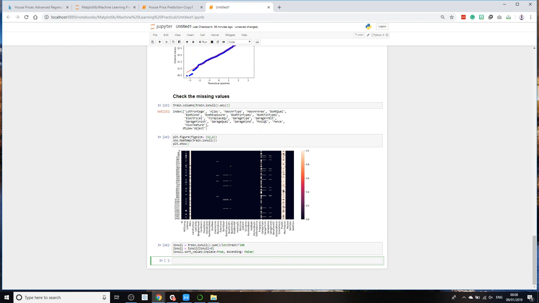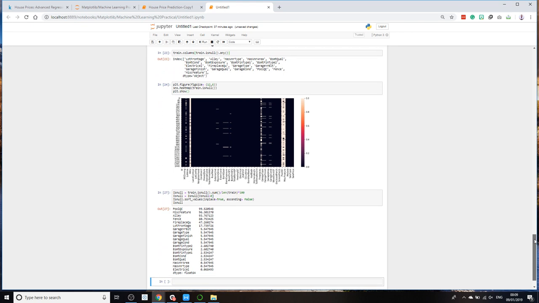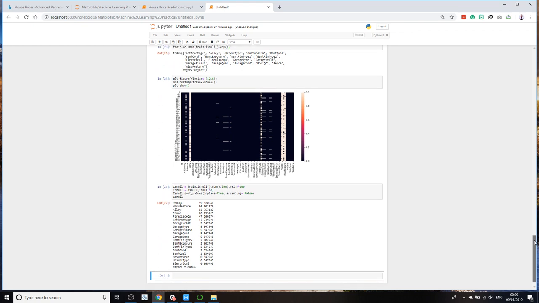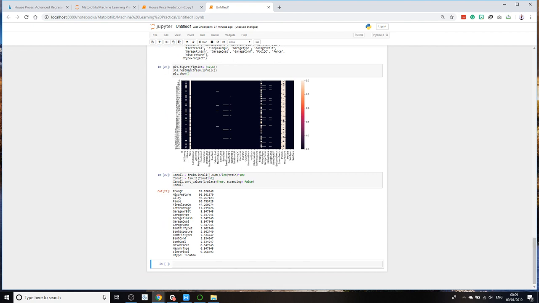It should appear, I don't know why it isn't appearing. I forgot one small step. So again, isnull, and now we can see it. We can see that we have all the missing values here. So we will visualize the missing values now. Let's go and visualize it.